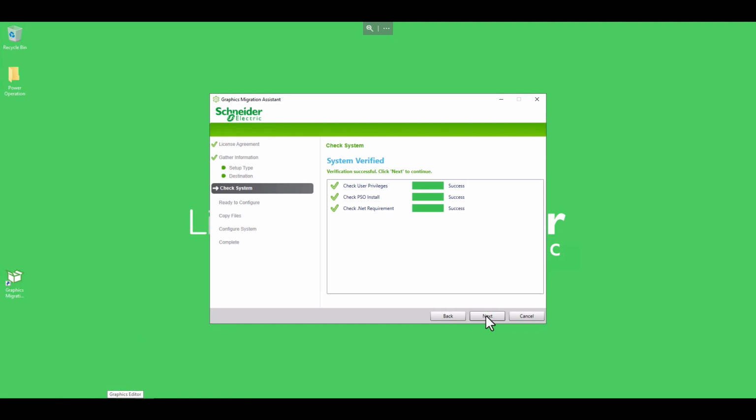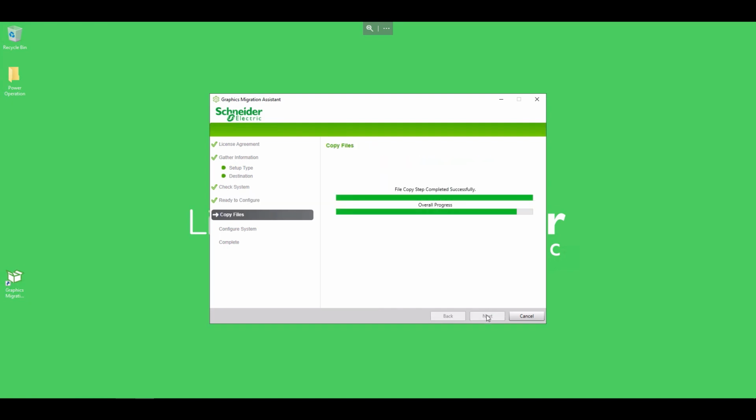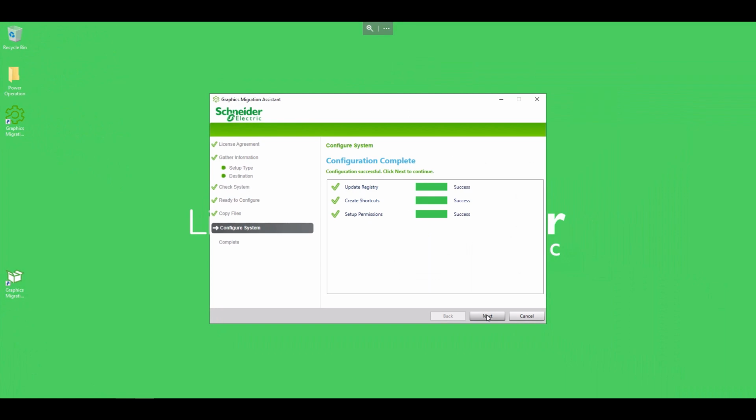Once the installer runs a quick check, I can click through and the software will be installed. This is a quick installation process. It takes about 30 seconds on my machine. Once complete, you will have a shortcut on the desktop to run the software, and the option is also added to the Windows Start menu.